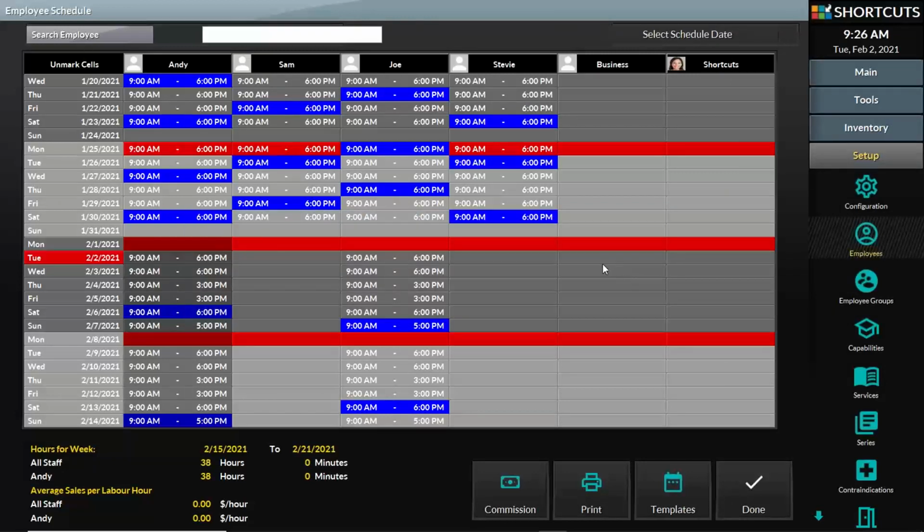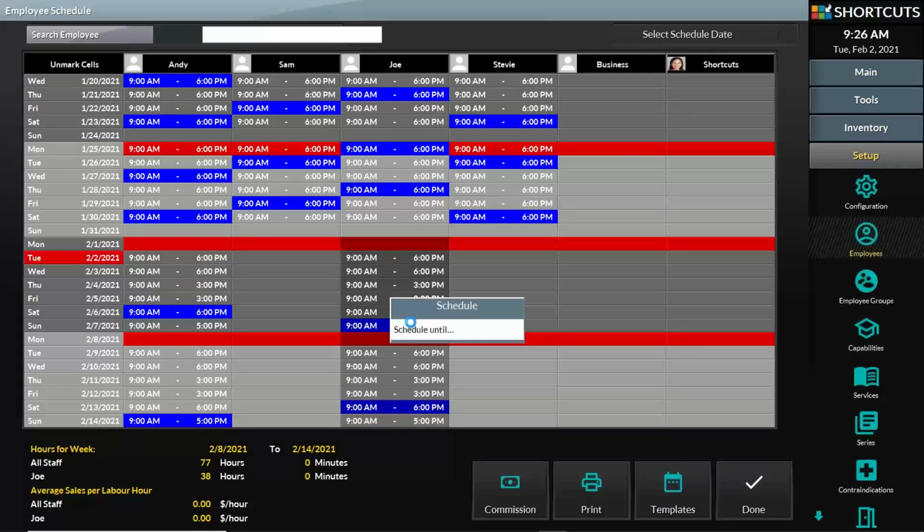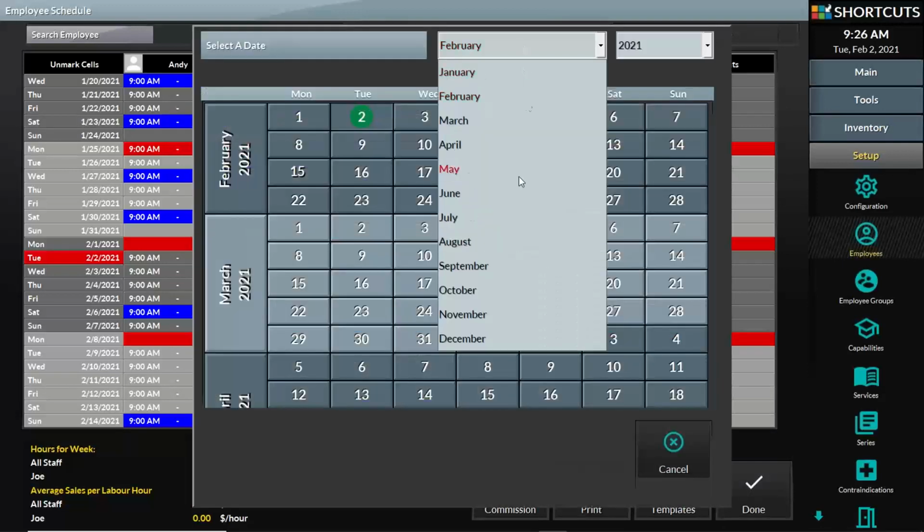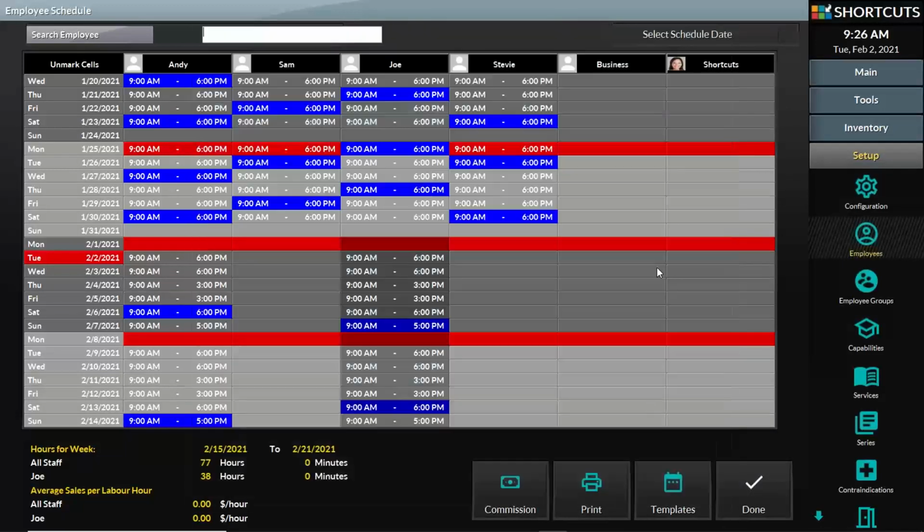So now Shortcuts will alternate weekends for Andy. And then I can do the same thing for Joe. Start with this Monday into next Sunday, right click, and say that's also Joe's schedule until the end of August. And just like that, they have alternating schedules for the next few months.